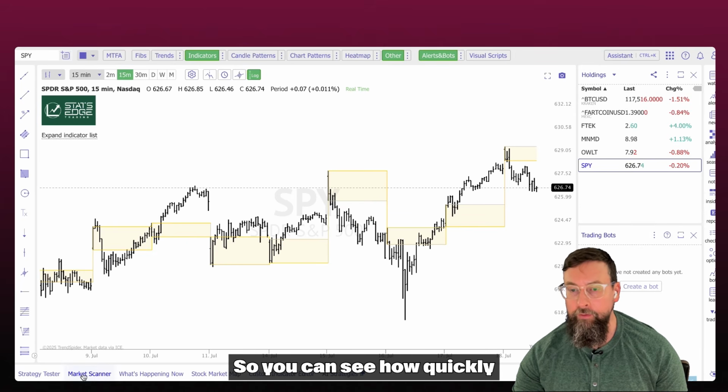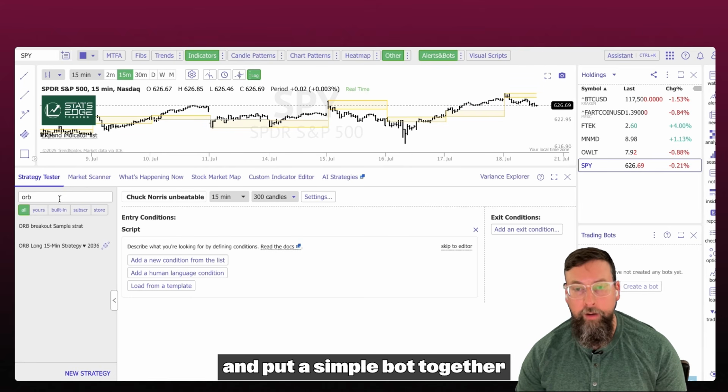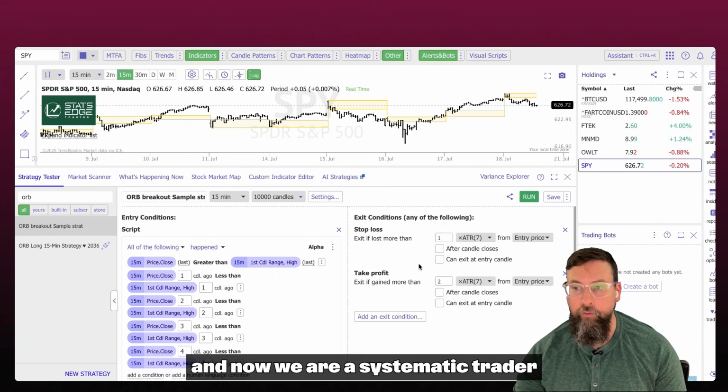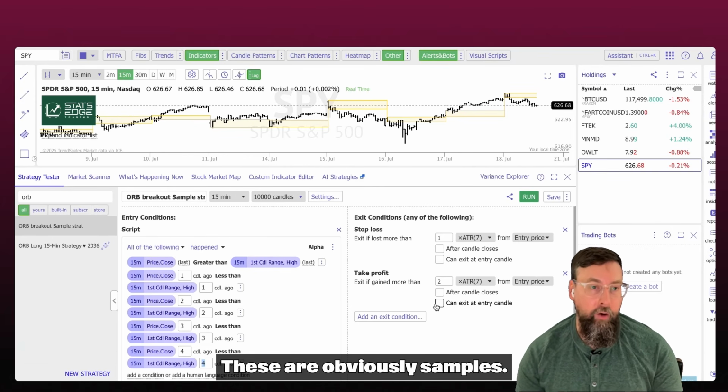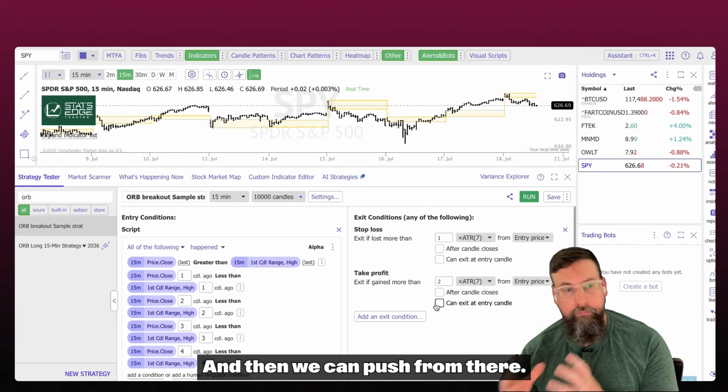So you can see how quickly we were able just to build up a bot and put a simple bot together, backtest that strategy, and now we are a systematic trader instead of a discretionary trader. These are obviously samples. These are places to get you started, and then we can push from there.